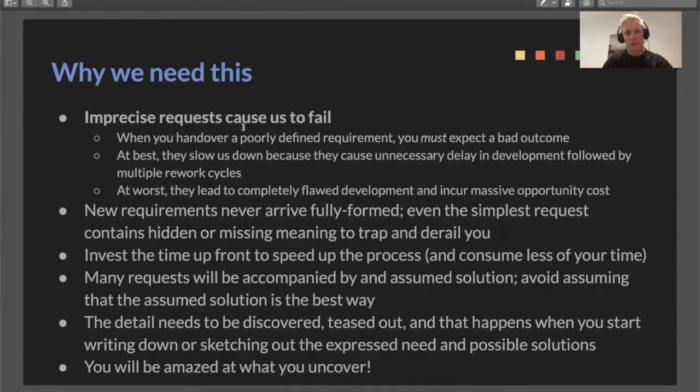The problem with poorly defined requirements is at best, they're going to slow us down because they're going to be causing delays in development itself because lots of questions have to be asked, or they'll cause multiple rework cycles where the work is done, it's discovered then that it wasn't really understood, and then it has to go back into rework. So that's at best. At worst, you're going to get completely flawed development. And not only are we going to then not deliver the thing that you wanted, but we've also suffered the opportunity cost of not being able to deploy that resource on something else. That's the worst possible outcome.